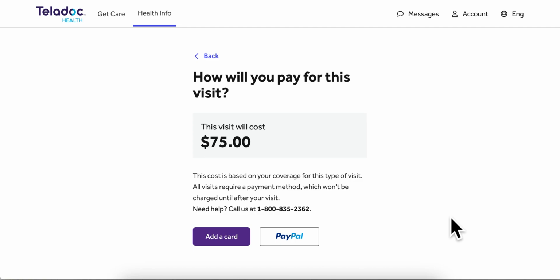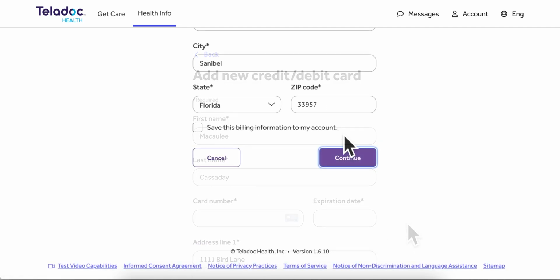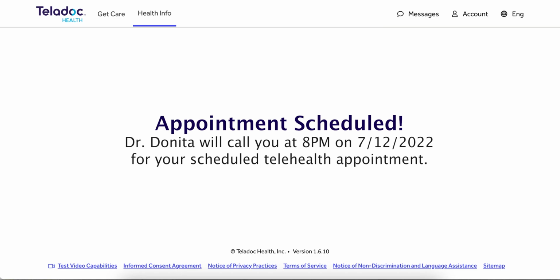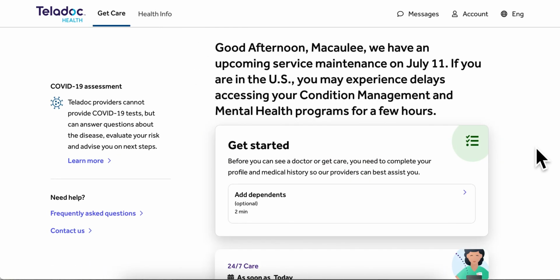So this is the cost, and if I need to add a card, I just click Add Card. And then once I've added that card, click Continue. And at this point, you will receive a confirmation of your appointment time via email and on the screen in front of you. All right, so at this point, you have scheduled your visit. Perhaps you've already had your visit with the doctor.